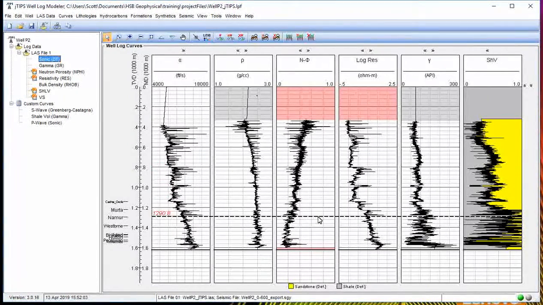Now we don't need to fill in missing data on every parameter. Okay, that might take too much time. But when we go to create synthetics, we need a P-wave, a density, a shale volume, and a shear wave, particularly if we're doing AVO. If we're missing data for any of those curves, we're not going to be able to produce a synthetic. So you need to be able to fill in the data on those key curves in order to be able to create a synthetic. And if you tried to create a synthetic with missing data, JTIPS will be happy to tell you that you're missing some data and go fix it before you create the synthetic.